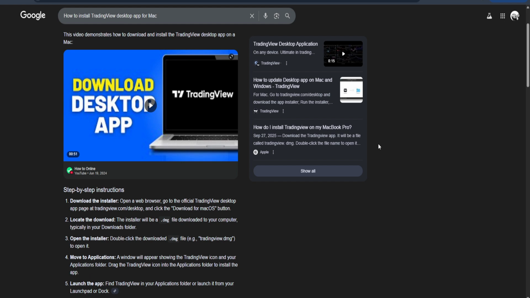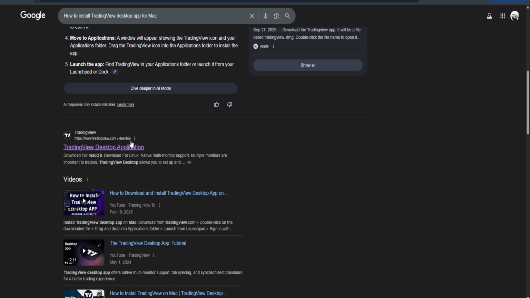The first thing you need to do is open your preferred web browser and head over to Google. You can do this by simply typing in a new tab or window if you're currently on a different page. In the Google search bar, type in how to install TradingView desktop app for Mac and hit enter. This search will bring up a list of helpful resources and guides relating to TradingView's desktop application for macOS users.